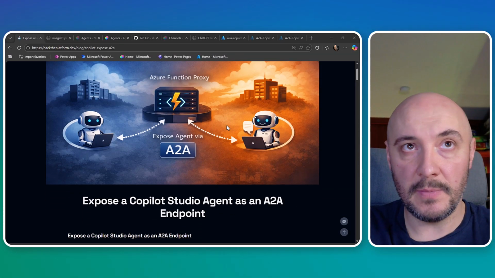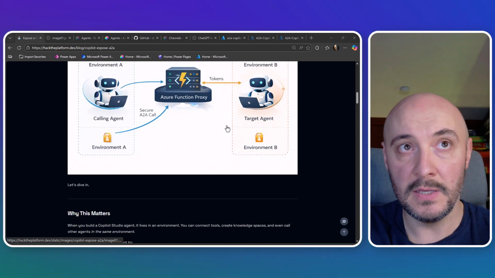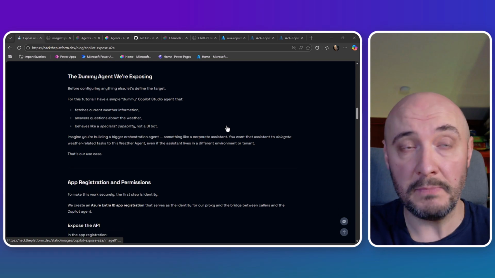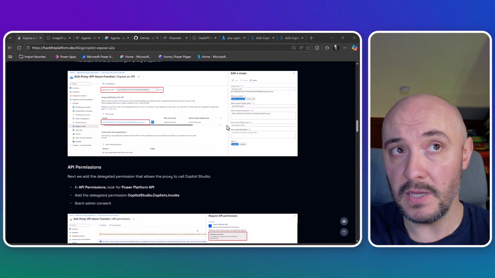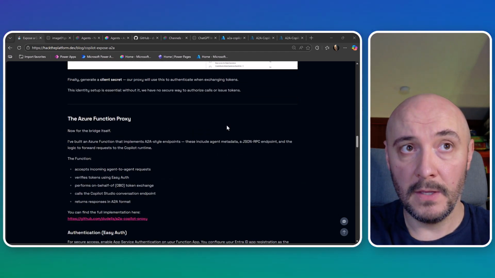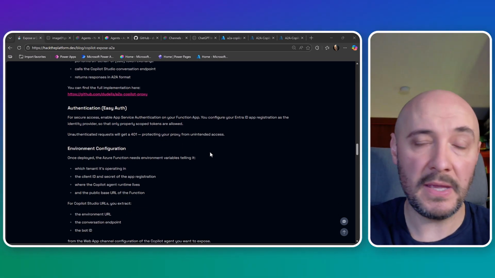Copilot Studio agents are powerful, but they're environment bound by default. By exposing a specialist agent like our weather forecast agent through an A2A compatible proxy, you unlock real agent reuse, clean environment isolation, and scalable multi-agent architectures. Today it's weather. Tomorrow it's pricing, compliance, policies, or domain-specific expertise.